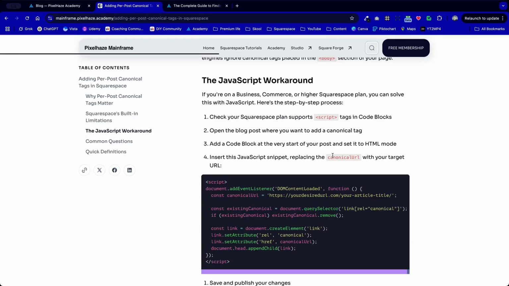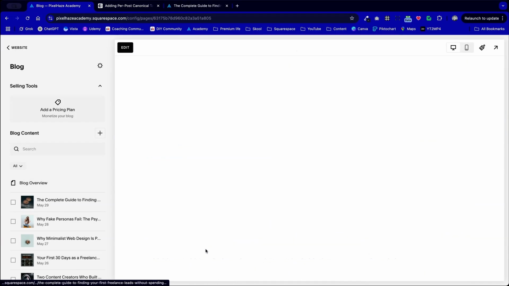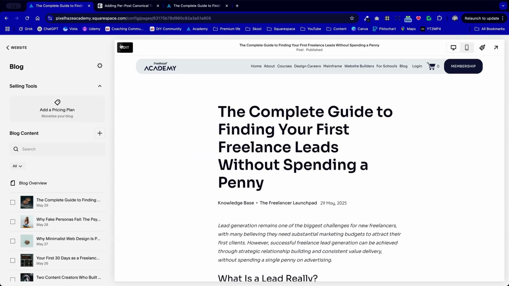Because we could be having blog posts from different sources, or in this case, we're going to be having some blog posts which have been licensed externally, but also my client will be creating their own blog posts as well. So we want to be able to pick and choose when we add this code. So if I go to our Squarespace admin, we're going to go to the same blog post and we're going to edit.